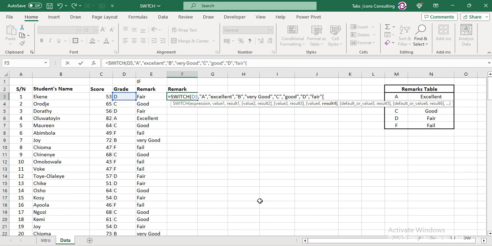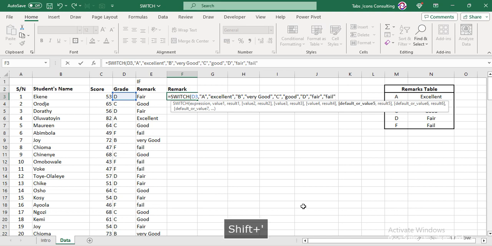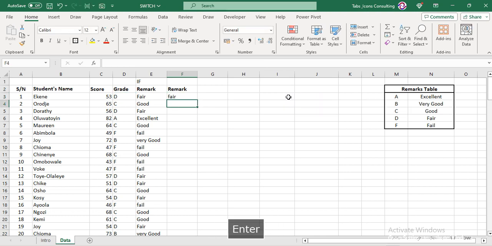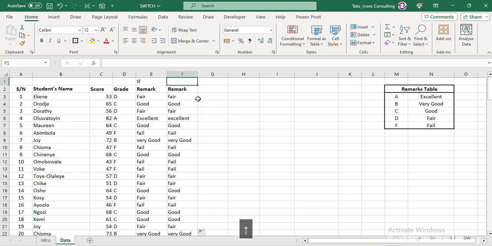Now, I don't have any other value apart from one, so I'm going to use the default, which is the last one, which is fail. Anything outside this is fail. Let me change this one. It's okay, no problem with that. Fail, I'm going to use uppercase here so that I can be consistent. Okay, fine. So I have used the switch and I've arrived at the same thing using the switch function.